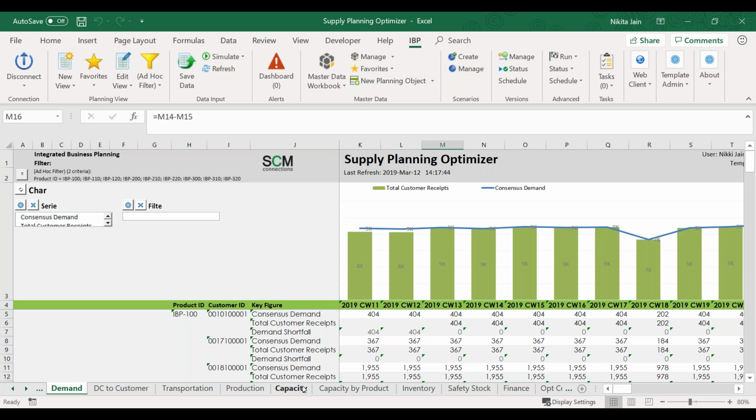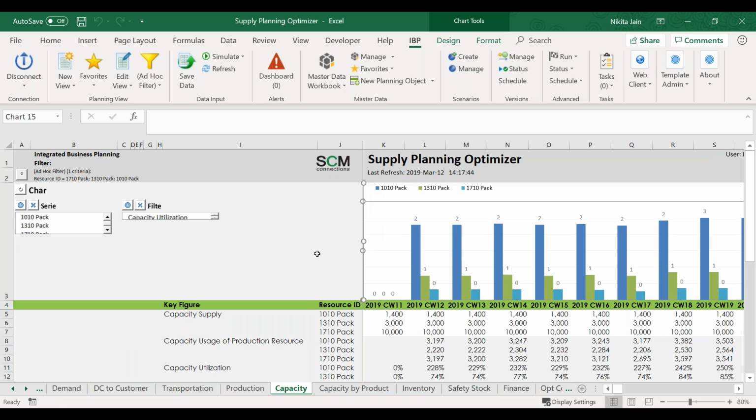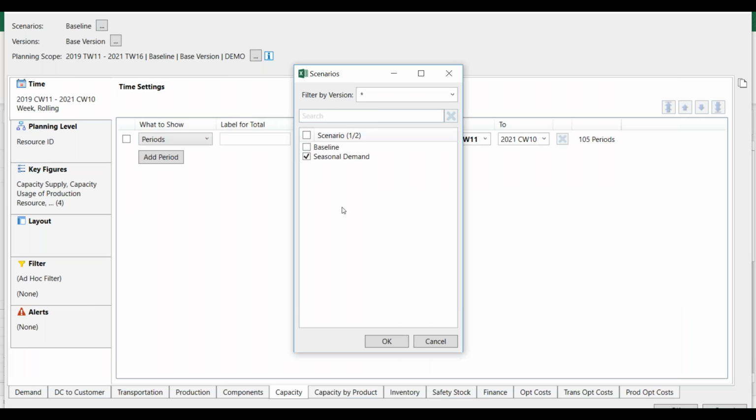Right. So if we come to the capacity tab, we can see in this baseline scenario we are looking at 232% capacity utilization. And we all know that it's not possible to go over 100. So this is where, if you were using the heuristic, the user would come in and do manual capacity leveling. But what we really want to show here is the function of the optimizer. So I'm going to come up to editing my planning view and switch the scenario that I'm showing to the seasonal demand scenario.